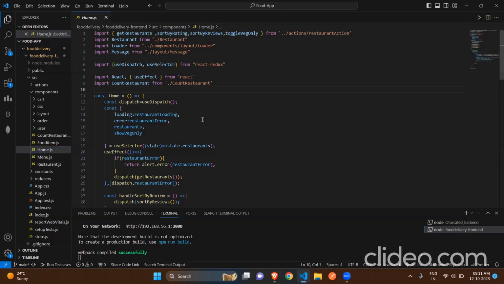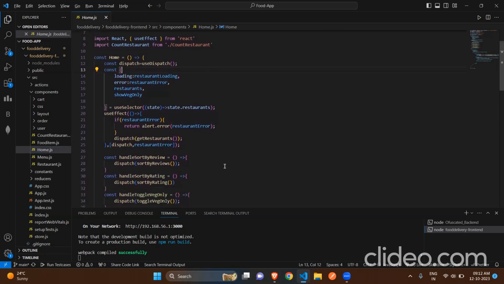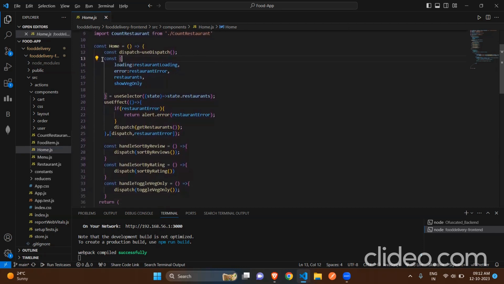We also use dispatch and use selector from React Redux to interact with the Redux store. In the useEffect hook, it checks for restaurant error. If there is an error, it shows an error message using an alert. Then it dispatches a function to get the list of restaurants using getRestaurant. So the code for the same is here.